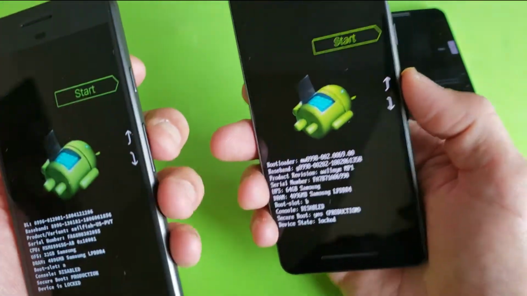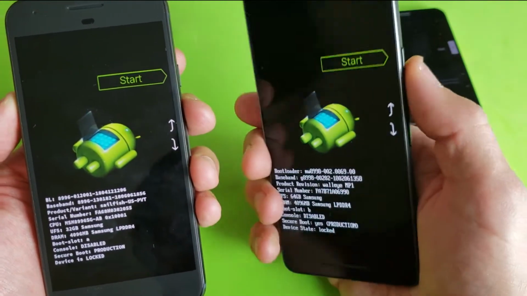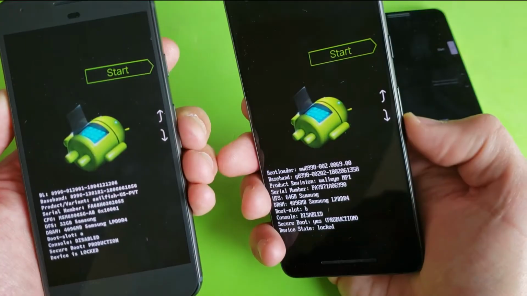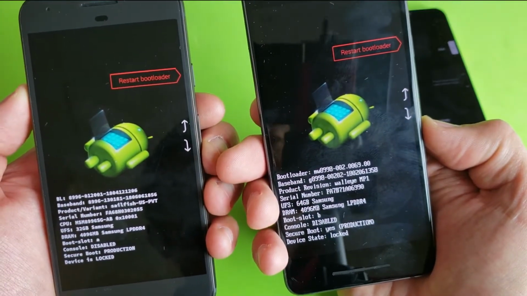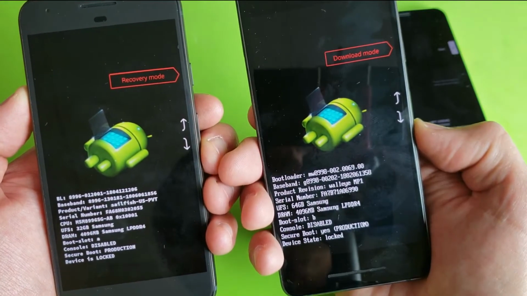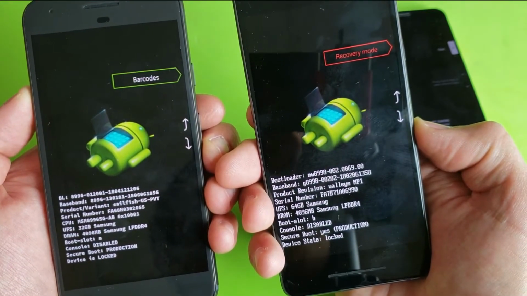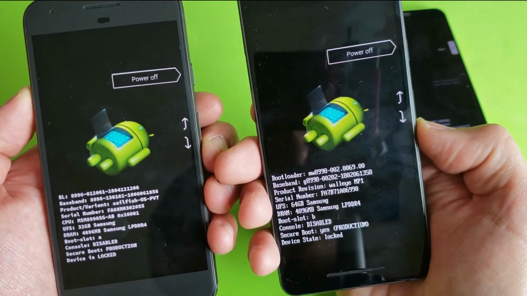You can see the menu here. Right now it's on start. Basically, that means if you want to restart it, you press the power button. Now we can move up and down with the volume rockers. If I move down, we can see restart bootloader. Down again, recovery mode. Oh, this one says download mode. Down again, barcodes, then power off.